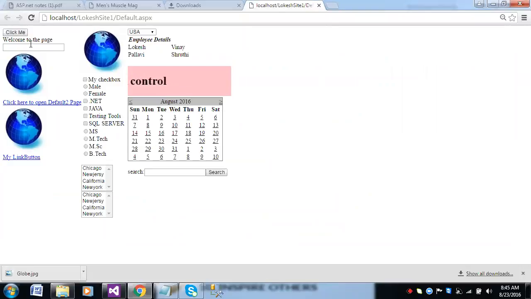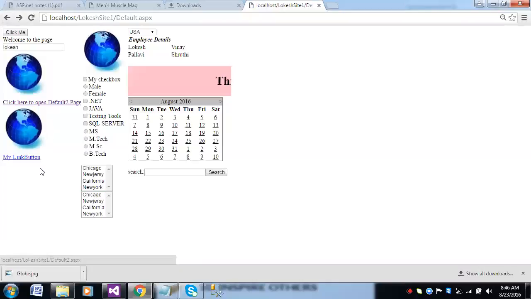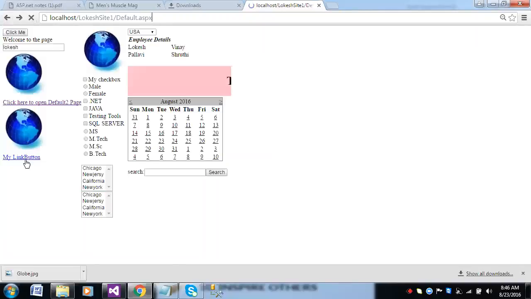Okay. So now here is the Click Me button; we need to write the button click coding. And this is the text box, whatever we are typing. And this is the link button: click on here, redirect to the default page. Now this is the image. Once we click on that, go to the default page.